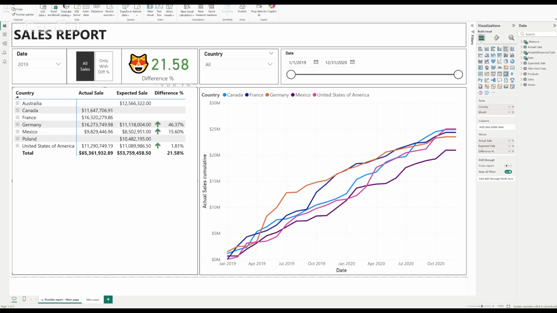And if we import this data into Power BI, it's very easy to analyze. In my example, I have reports: a header, some slicers by date, by whether we have all sales or only differences, some KPIs, etc. And also a matrix and a line chart.